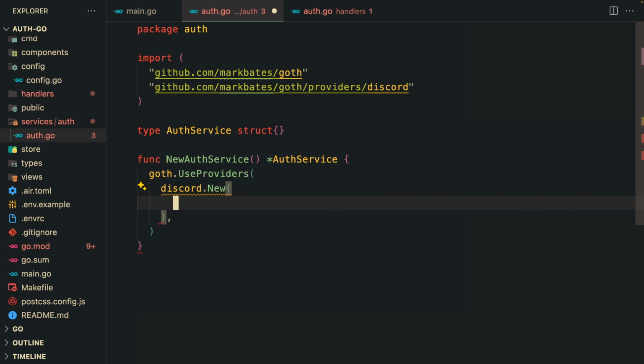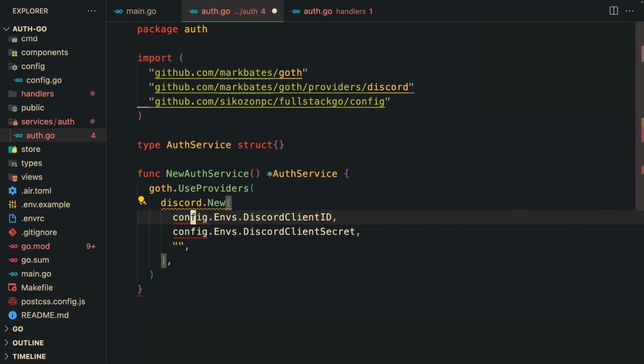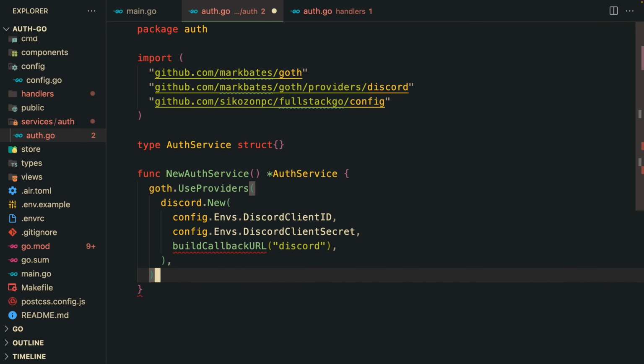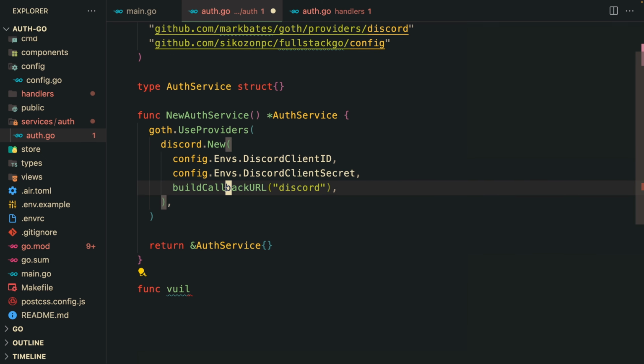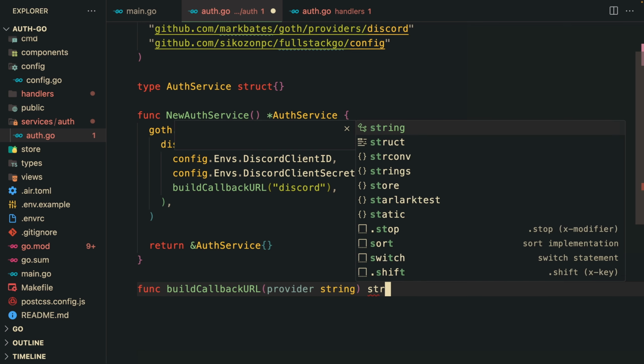So here on the authentication service, now that we have the environment variables correctly set up, let me just paste in those values from the config. This is how you access them. And here is the callback URL, which is going to be, actually, let's create a function for this. Let's call builds callback URL, because it's going to be pretty similar to all the providers. And this provider is the Discord. Let me create this function here. Let me just actually return the auth service, and here the build callback URL. It's going to receive a provider, and it's going to return a string as well.